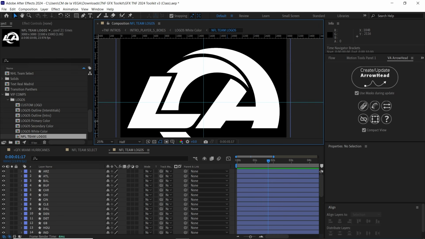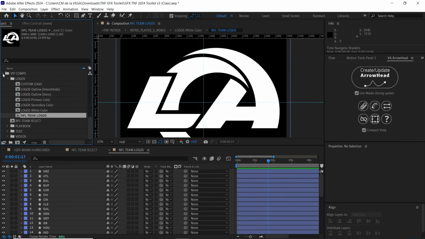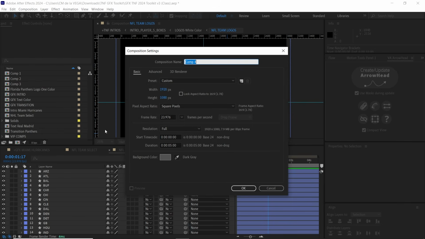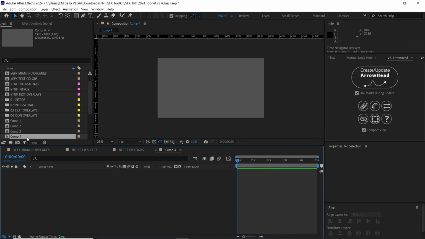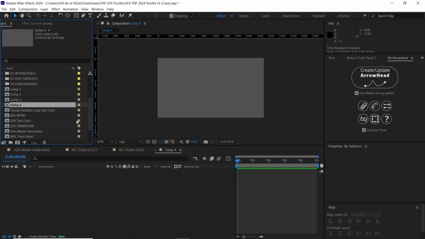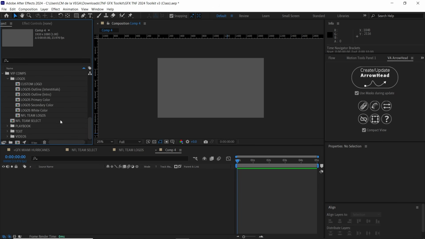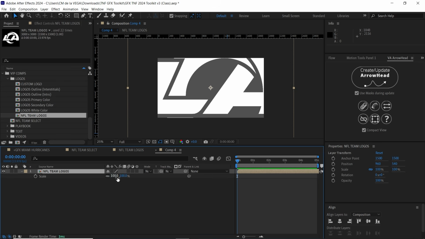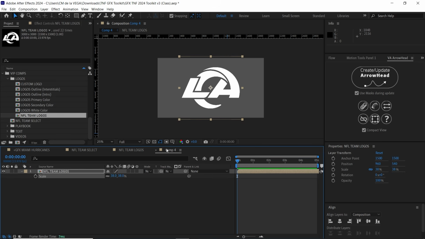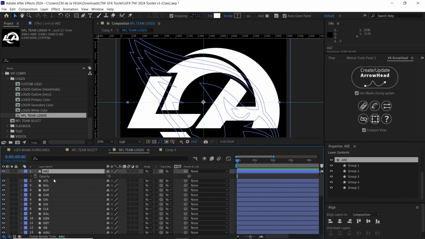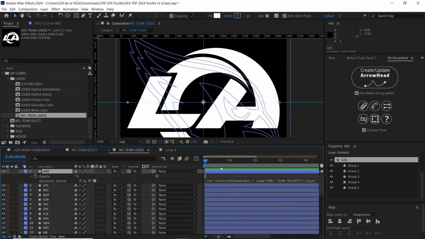But just to show you how the toolkit works, if I create a new composition, we'll call this comp 4, and I bring in the logos, NFL team logos. Okay, I bring in the logos. And this logo, by the way, I think I showed this in class number 9 on building the Mogarts, and I was using the Miami Dolphins as an example.